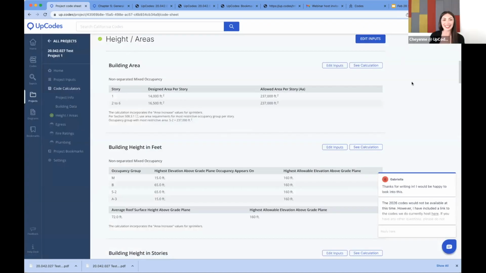All right, perfect. Thanks, Anand. We have a question from Don. And Don, I know that this has been a topic on your mind recently. When will we support code calculators for residential projects?